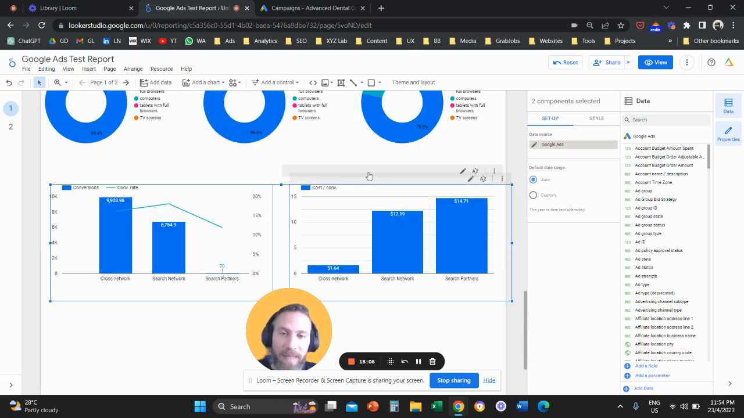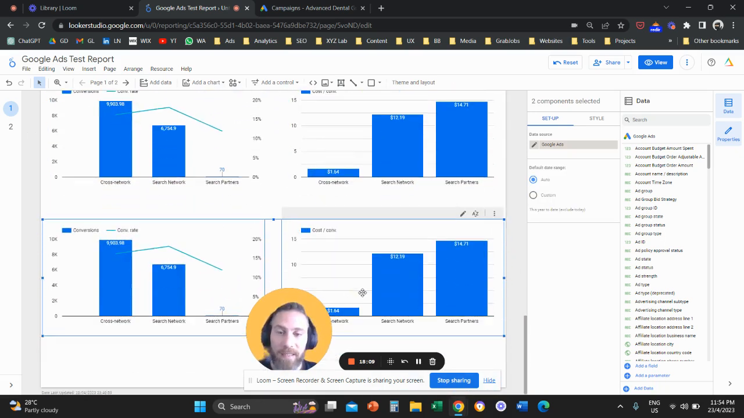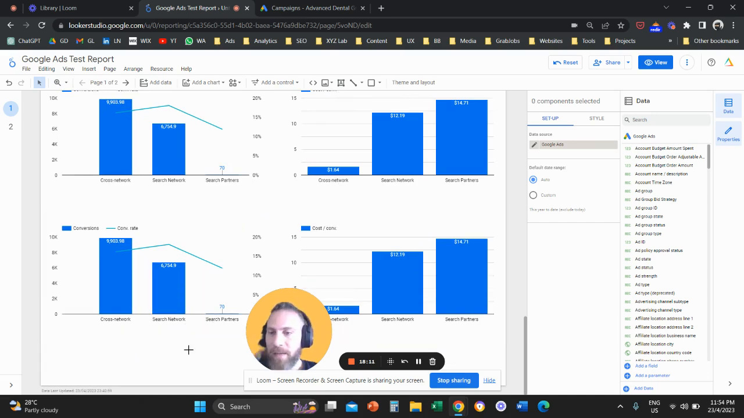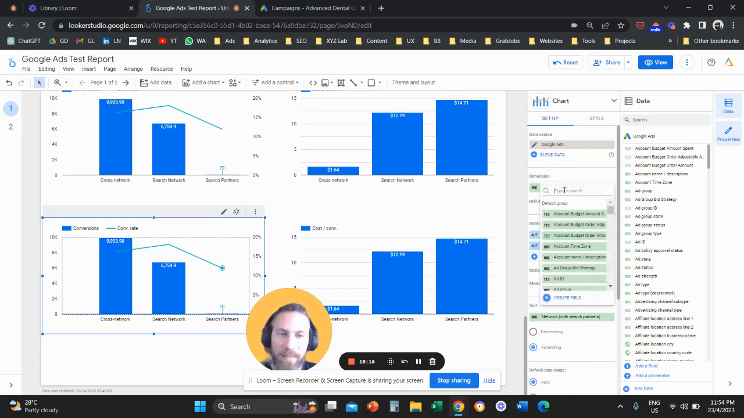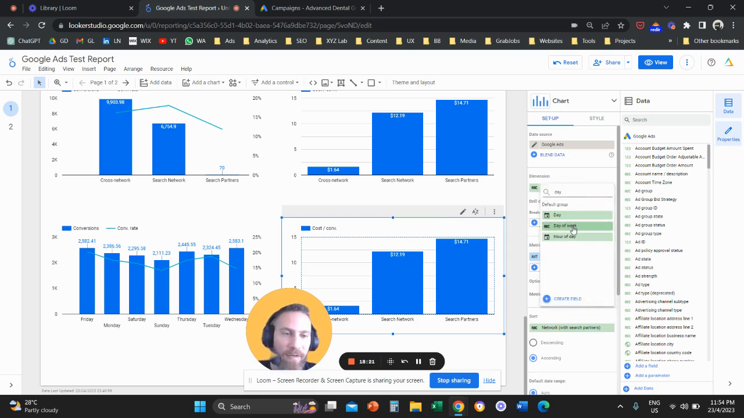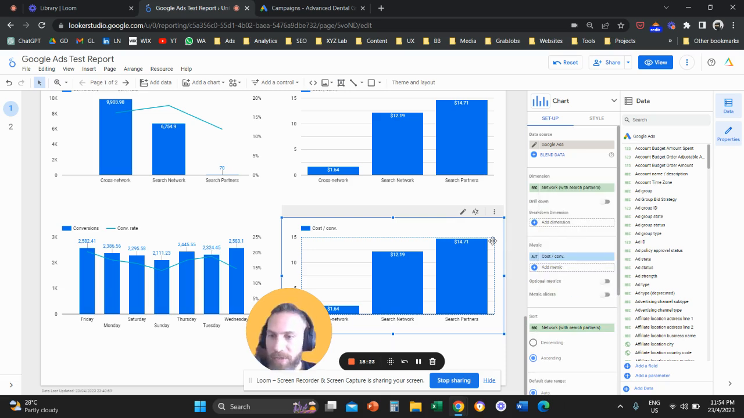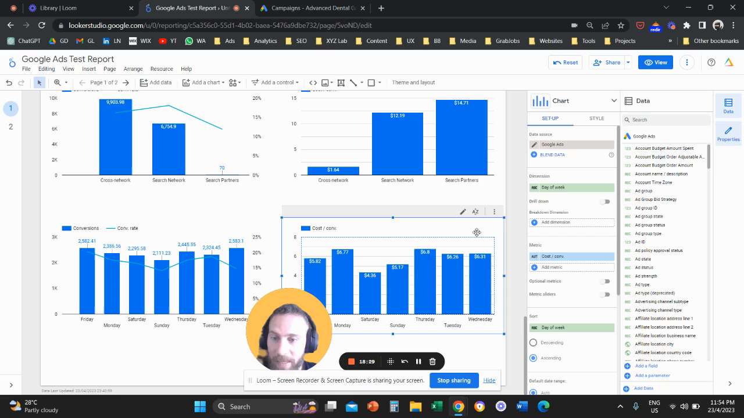Now I'm going to duplicate these charts again, and I'm going to change my dimension once again, but this time I want to see a different dimension. So I want to change this to day of the week. I want to understand if there is any difference in terms of cost per conversion and conversion rate when it comes to the different days of the week, Monday all the way to Sunday. And this will help me understand if we need to apply, for example, ad scheduling.